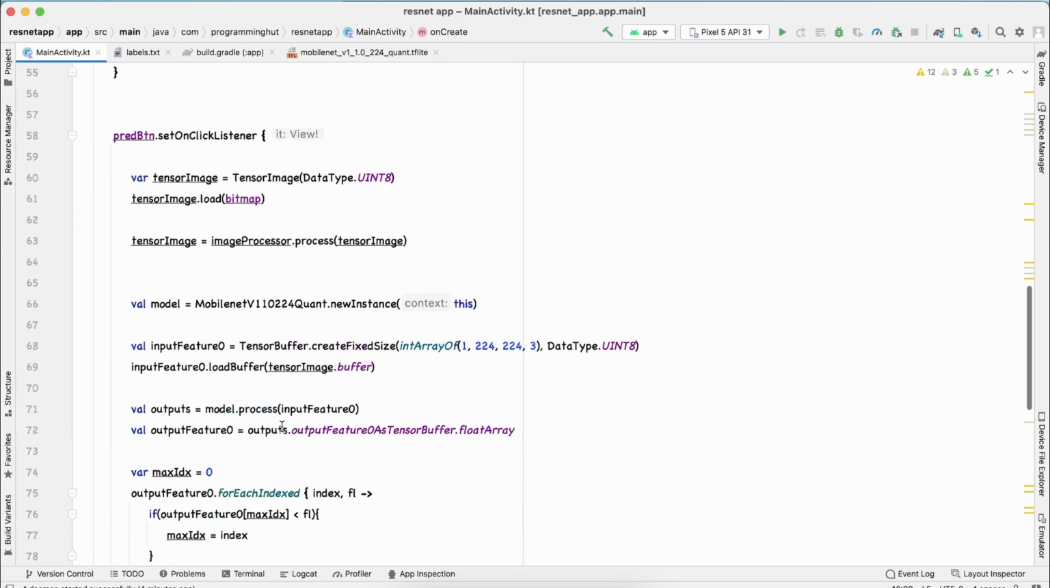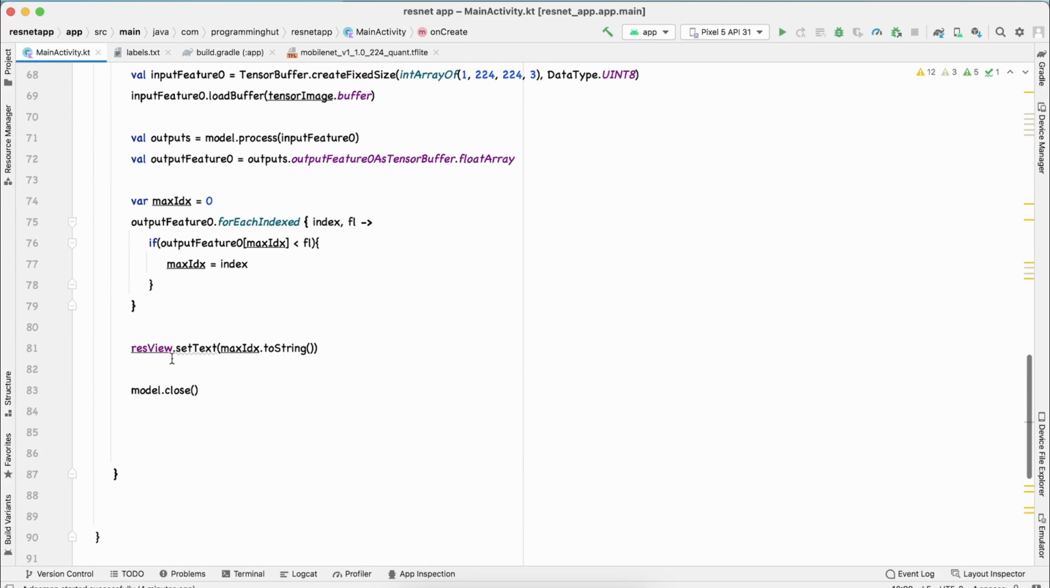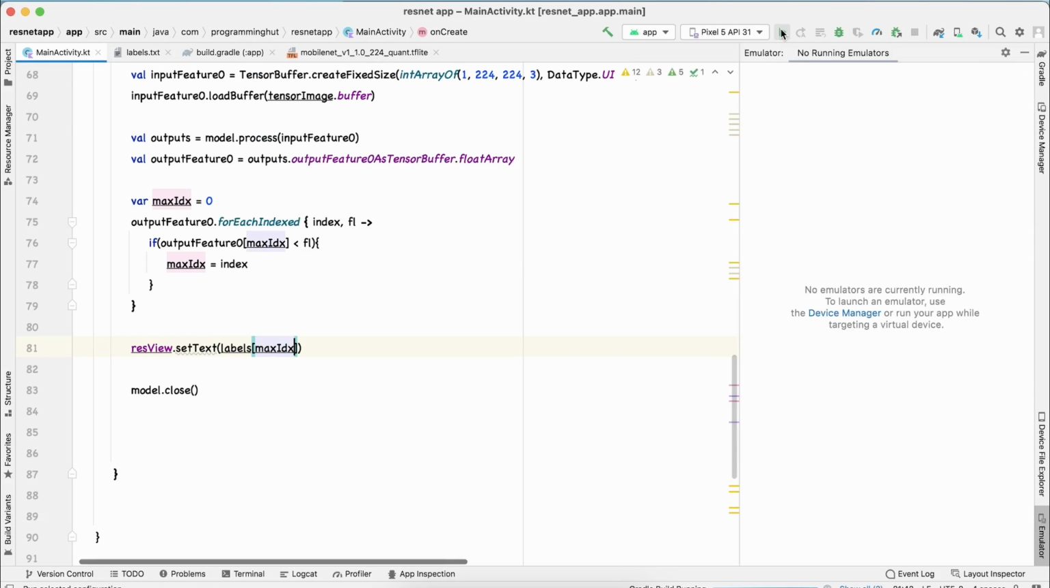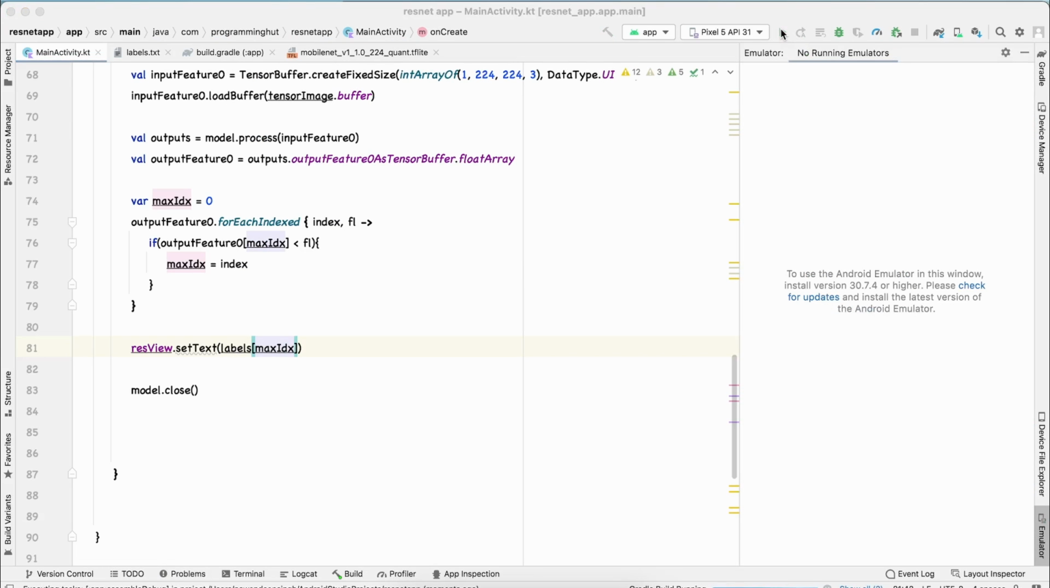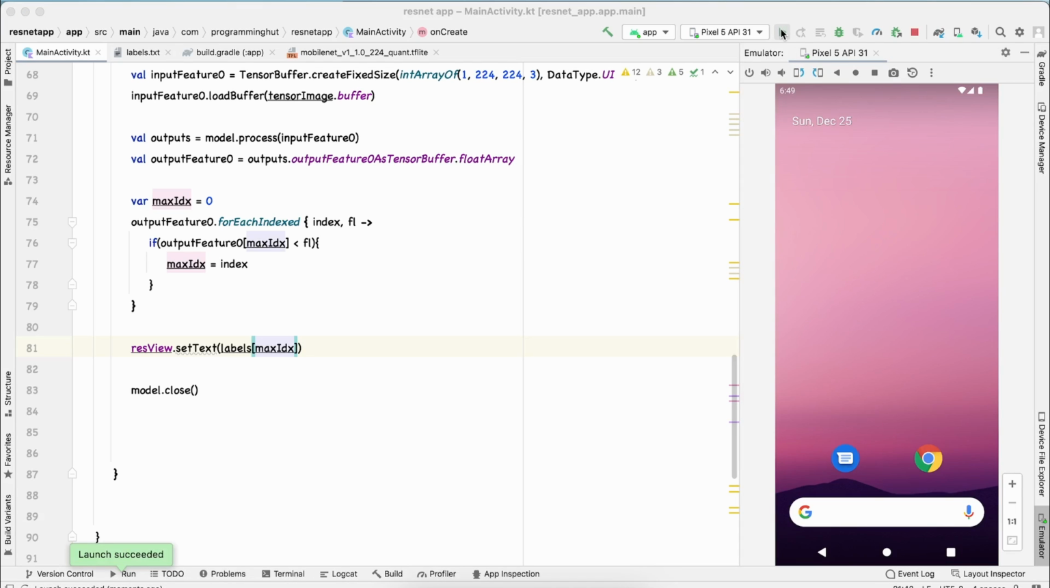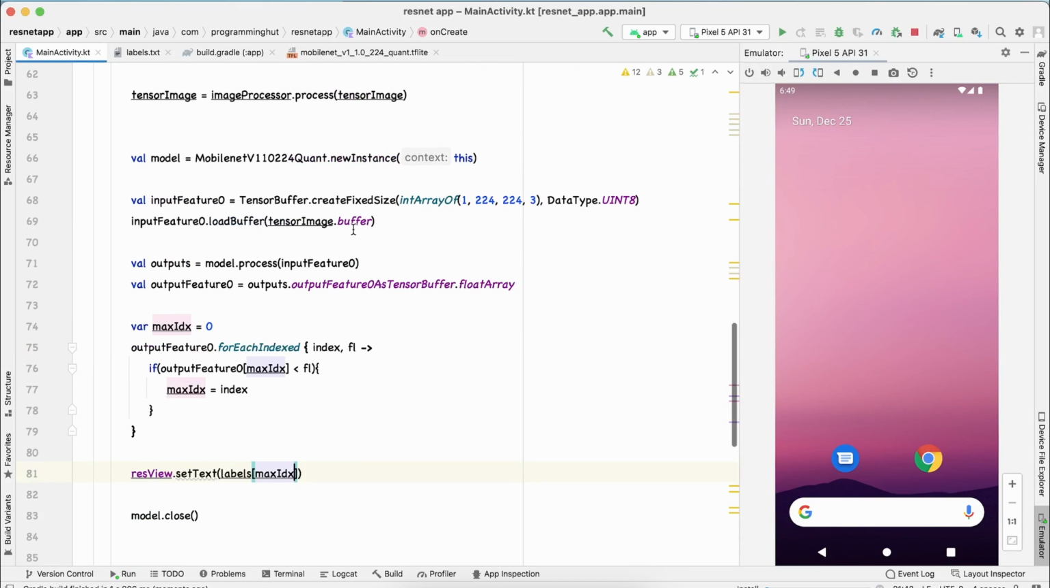So here is our labels, and finally when we are saying result view dot set text, instead of index we are going to say labels with the max index. That's it. This is it for our whole app. Let's try to run it and see if it works fine or not. I guess our app is crashed. Let's just try it once again.